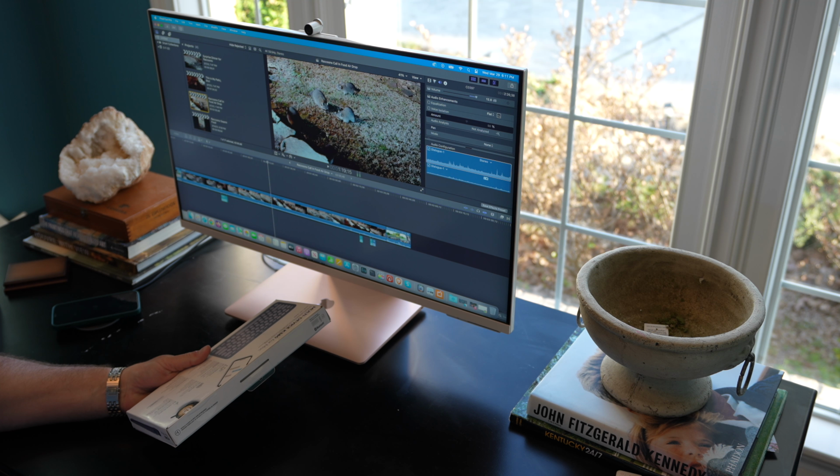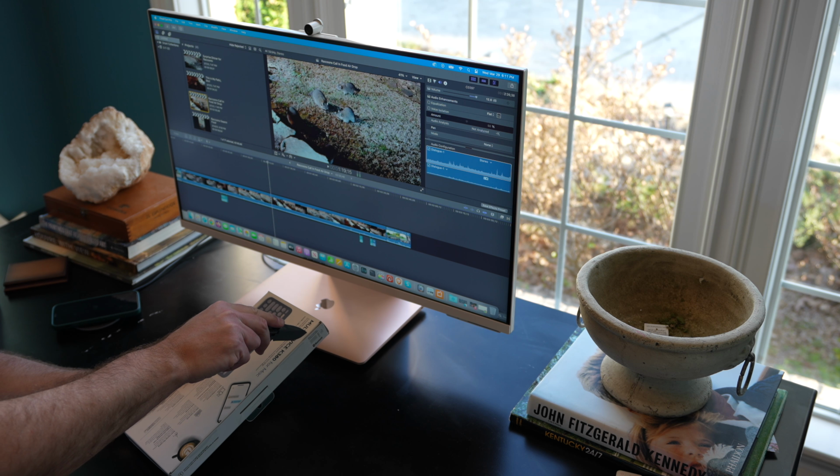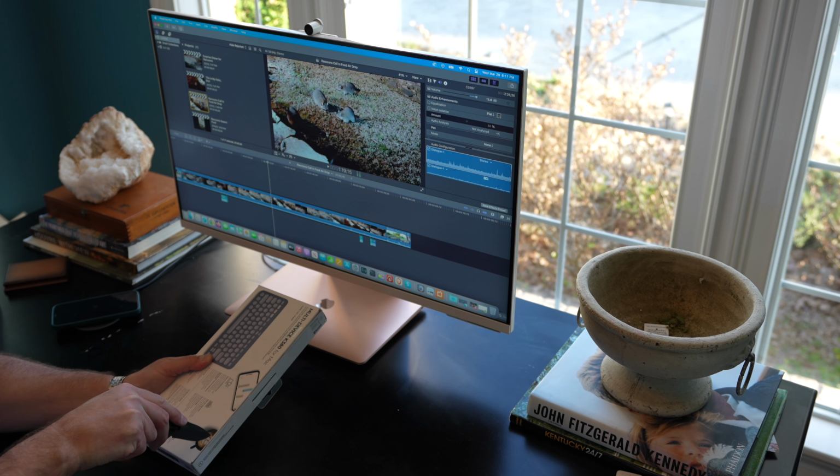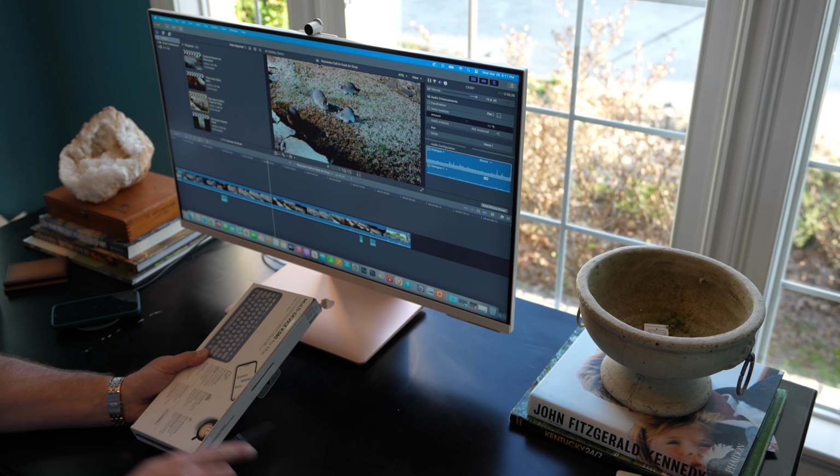But the size, the color, all things considered, on paper, this looks really nice.